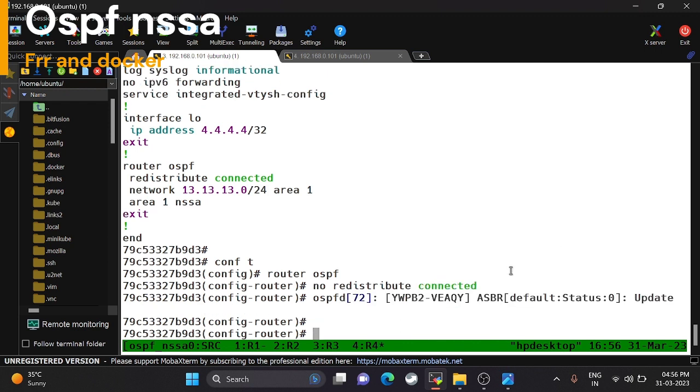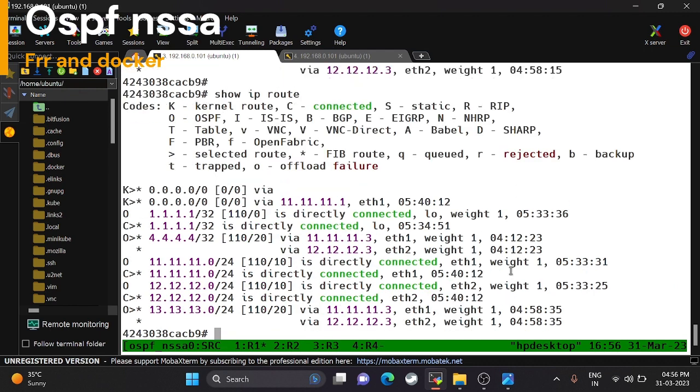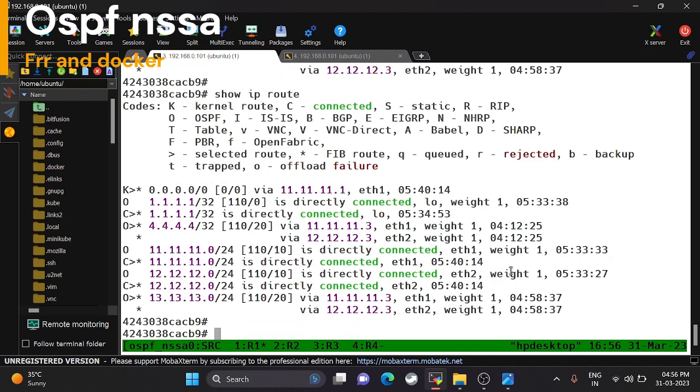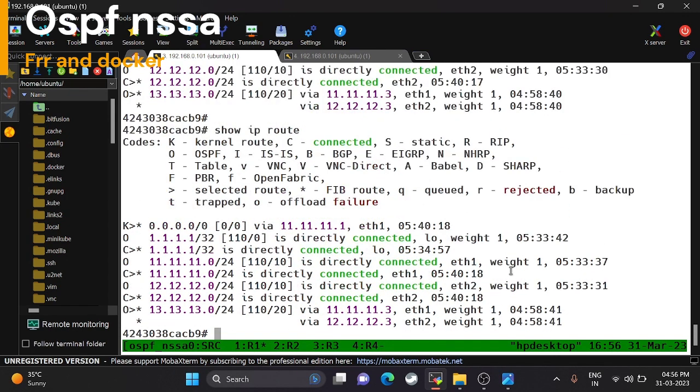Removing this as we are sending. Wait for this. So 4 should be removed from there. It is removed. So now we'll try to capture the packets.